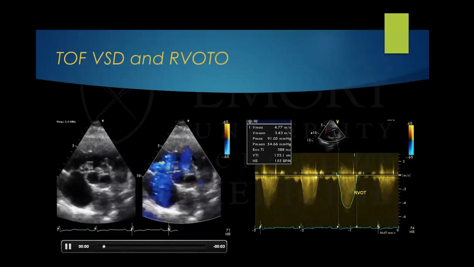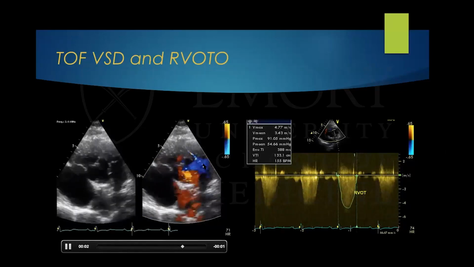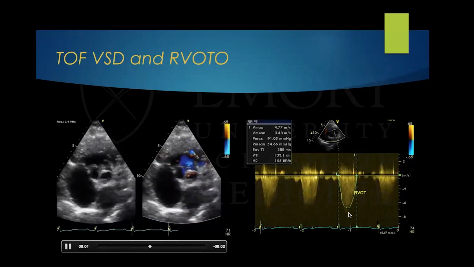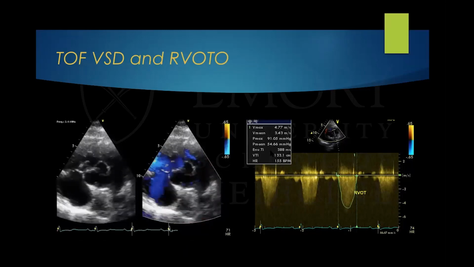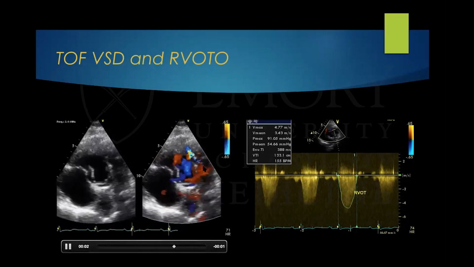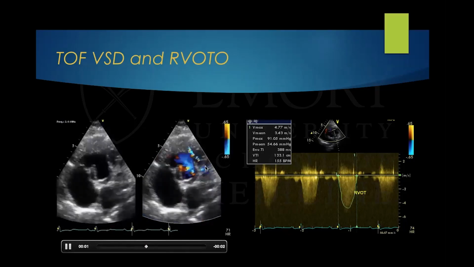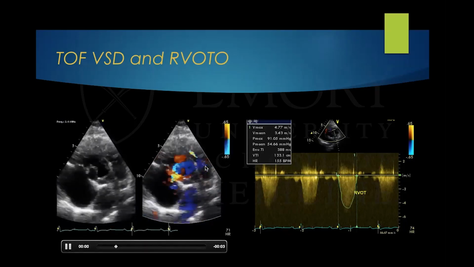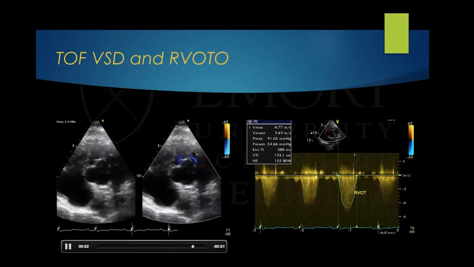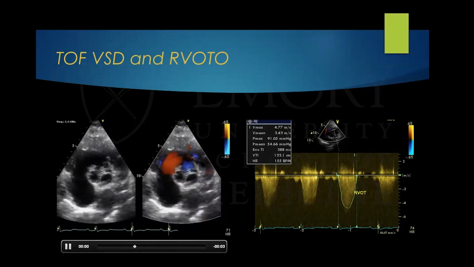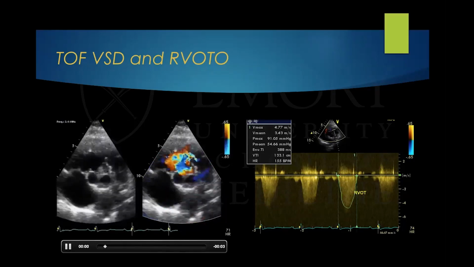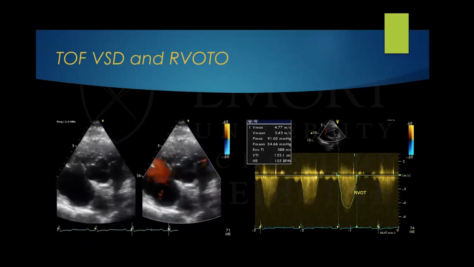So the color flow here demonstrates that there's a small outflow tract and the gradients with the Doppler are significantly high at 91 with a mean of 54. So sometimes the valve can also be abnormal and stenotic, sometimes atretic, but there is a very long area of the infundibulum that is stenosed, and these are what they get repaired during the repair of Tetralogy of Fallot.